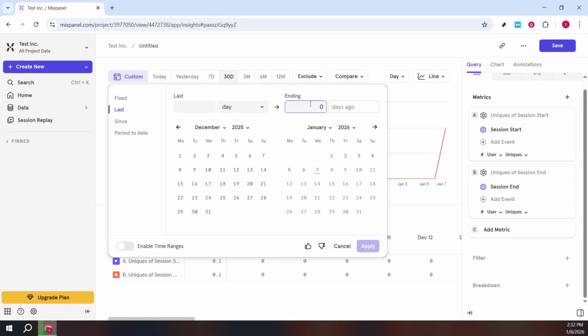That's it. You went from opening Insights to selecting metrics, adding another for comparison, refining with filters, breaking down by key properties, and choosing a date range that supports your analysis. With these basics, you can answer product questions quickly and confidently.